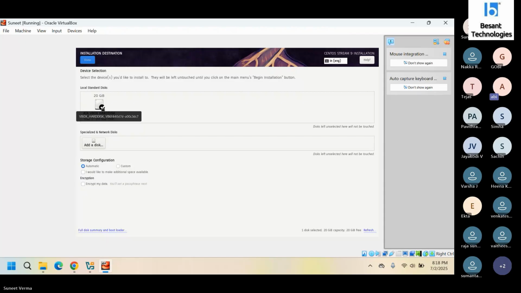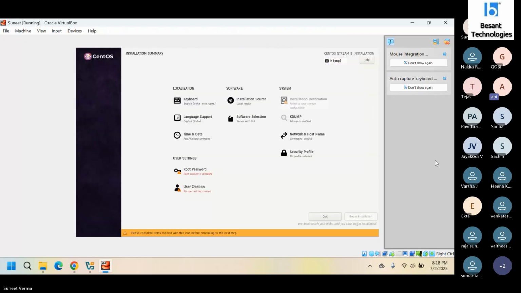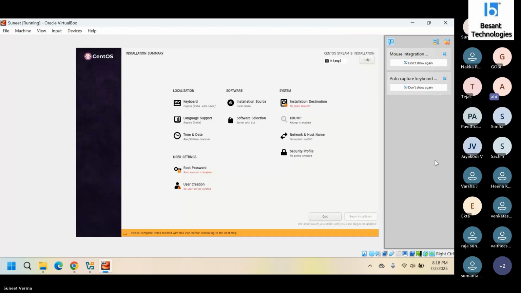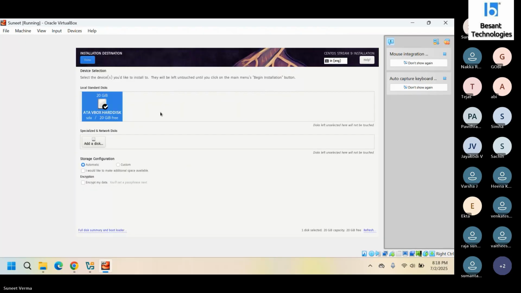This is for disk partition. Don't worry, I will let you know in further classes what disk partition is and all such things. Just give done. Just wait for a minute. Can you please repeat these steps again, Sunit? No disk selected, it's showing. Will I click on done, right? Exactly. Yes.